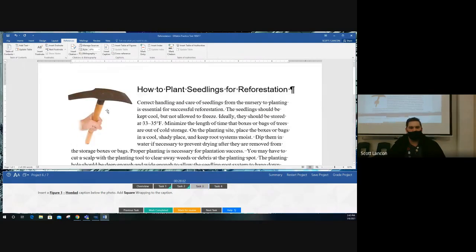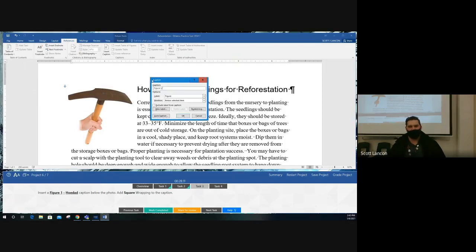Okay, here's the photo. Captions are also a references thing. You can see that there is an insert caption option right here. Click on it. It's going to say Figure 1. Add square wrapping to the caption.